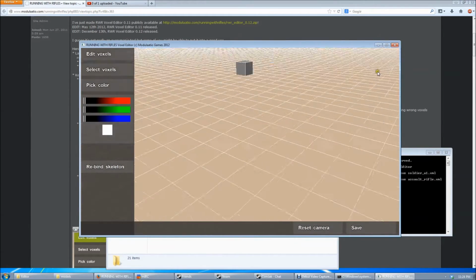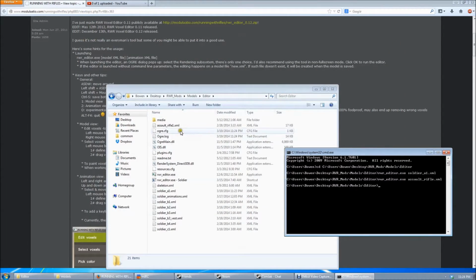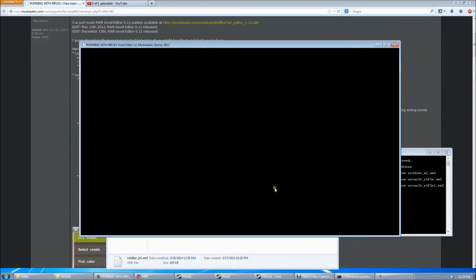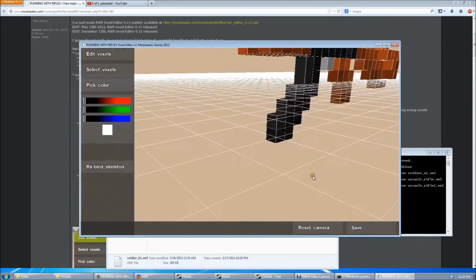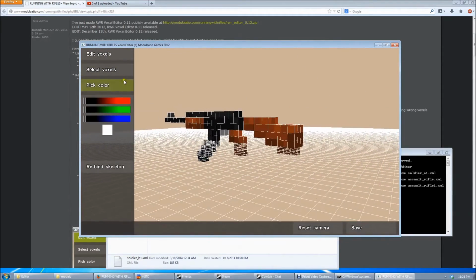I did forget about this. The assault rifle, this is a weird file. Actually, come to think of it, I know what it is. I forgot to add the one that has no voxels in it, because it's, there we go. Make sure you get everything right, otherwise it'll just load one voxel. So here's our assault rifle.